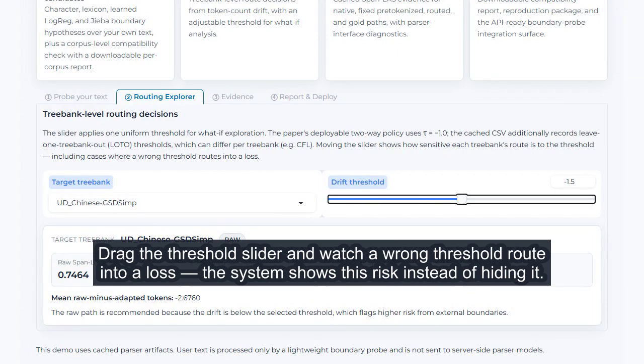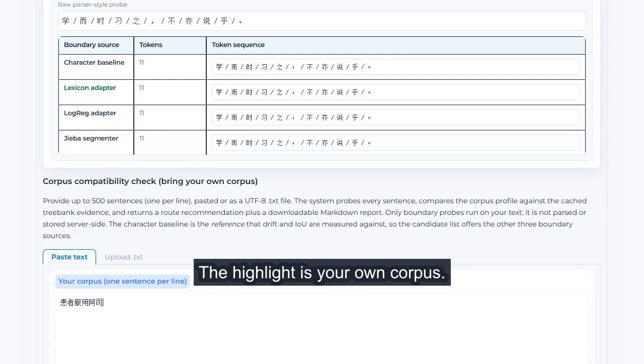Drag the threshold slider and watch a wrong threshold route into a loss. The system shows this risk instead of hiding it. The highlight is your own corpus.